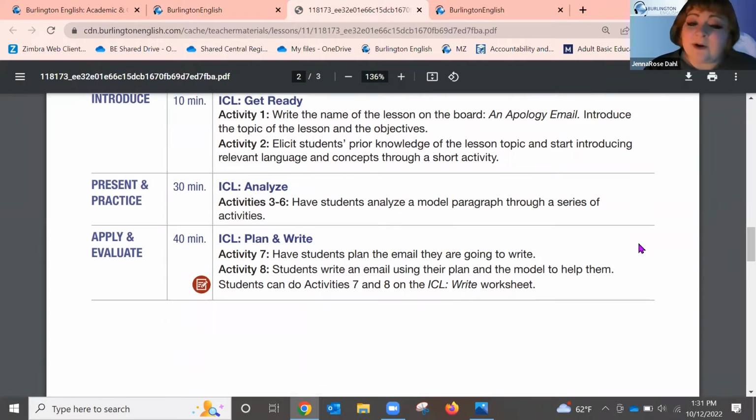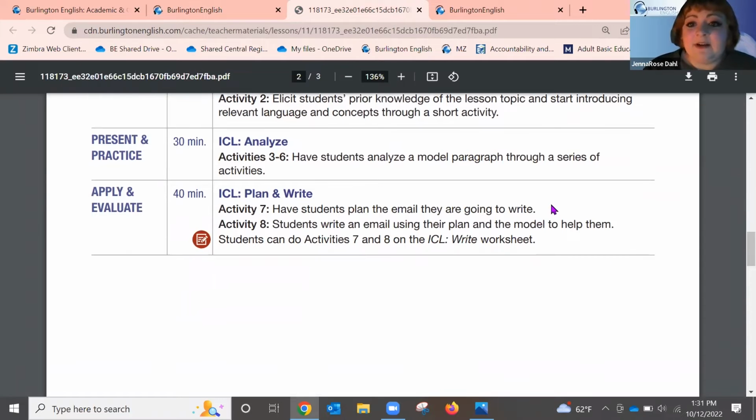So I just hopped back over to the lesson plan here. For activities 7 and 8, we're going to have students plan the email they're going to write, and then we're going to have students write that email with their plan. And anytime you see this little red symbol here, that's just telling you there's a worksheet that goes along with this part.